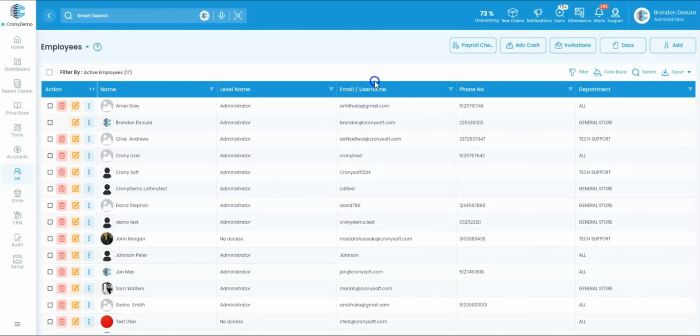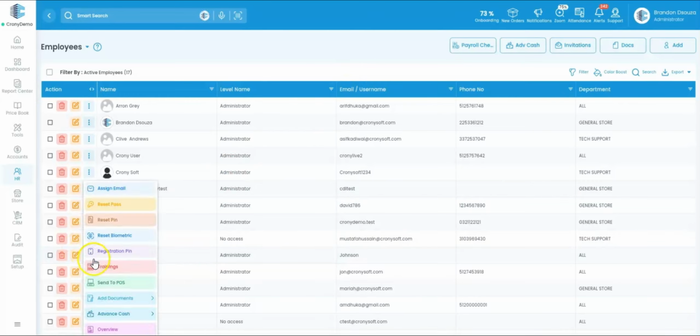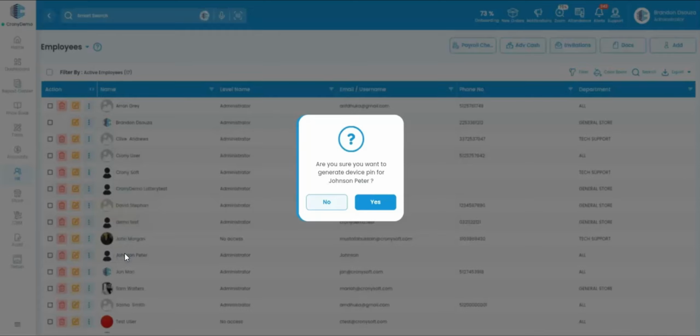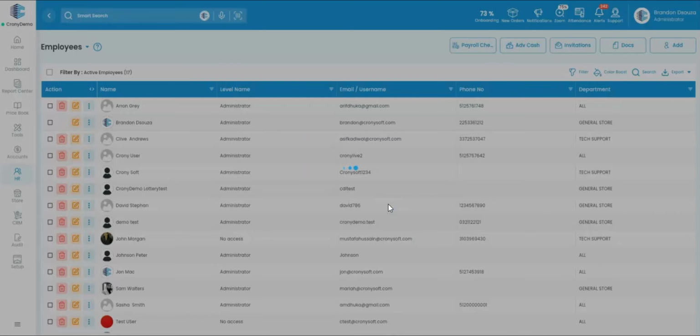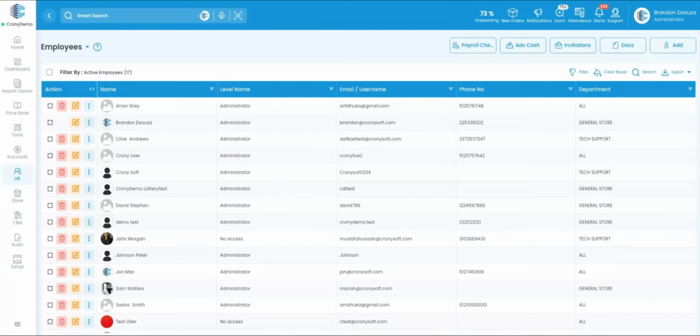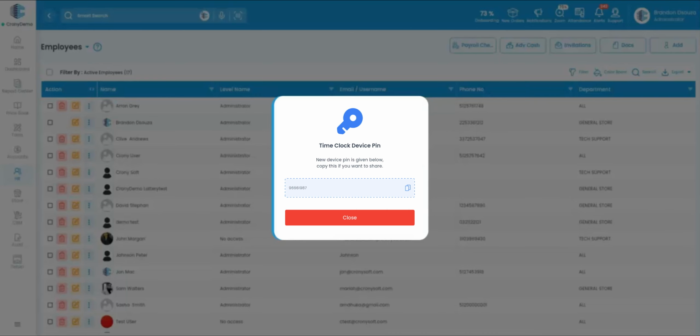Once the employee has been added, find the employee in the list. Click the 3 dots beside the employee's name. From the options, click Registration PIN. The system will show a confirmation message asking if you are sure you want to generate a device PIN for the selected employee. Click Yes. After clicking Yes, the system will generate a registration PIN for that employee.